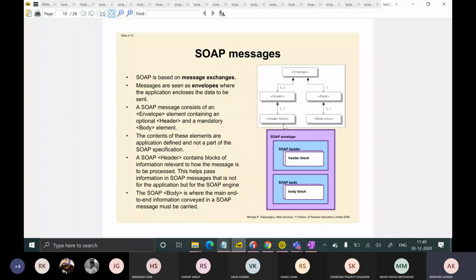So see the diagram. Are you able to relate? Envelope consists of header and body, right? Header consists of header blocks, body consists of body blocks. This is the symbol of what? What kind of representation is it: aggregation, composition, or association? Anyone? Aggregation.